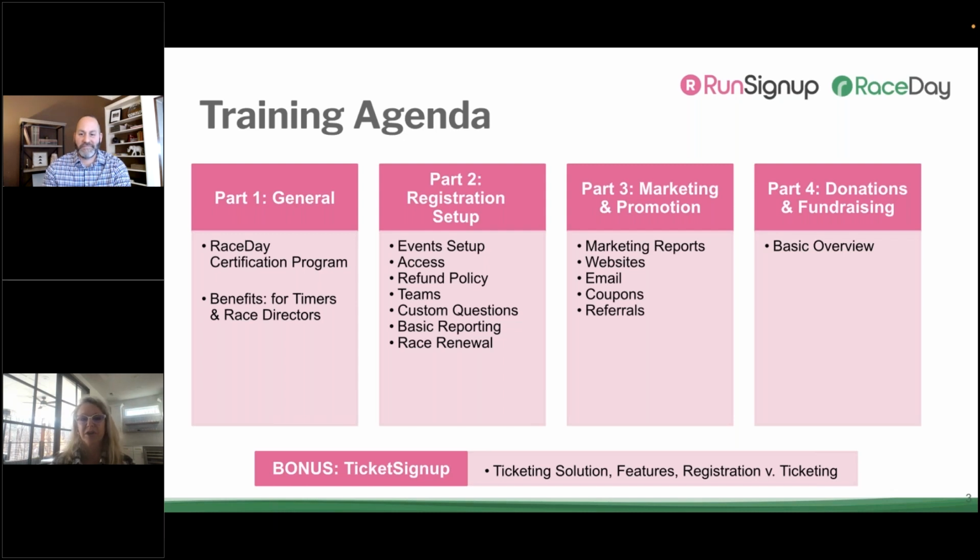And then we'll talk through marketing and promotion. There's a lot of free tools at RunSignup that you can use for your own events or for those that you manage. And then we'll talk through the donations and fundraising features. As you all know, most events have some type of fundraising aspect to them. And then we'll give you a bonus track talking about TicketSignup.